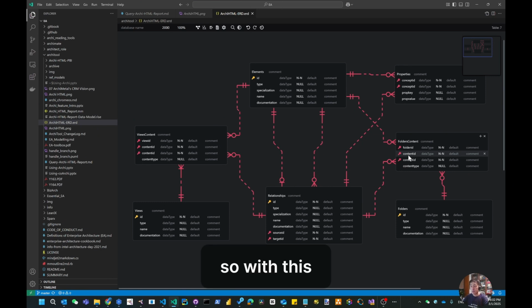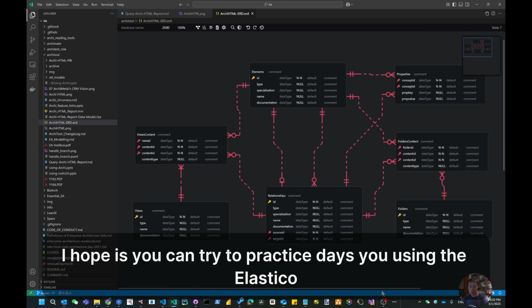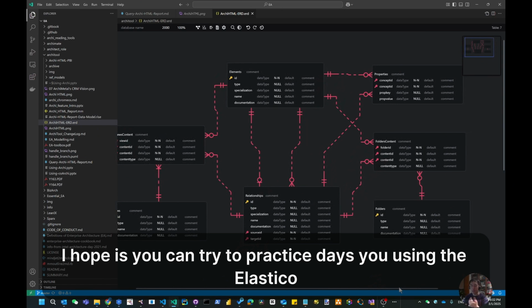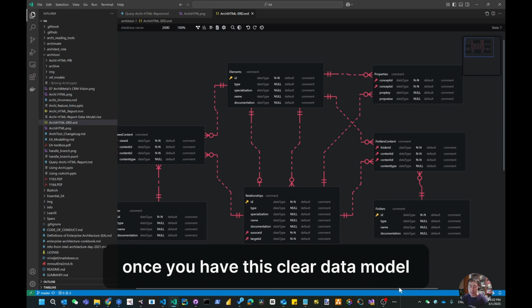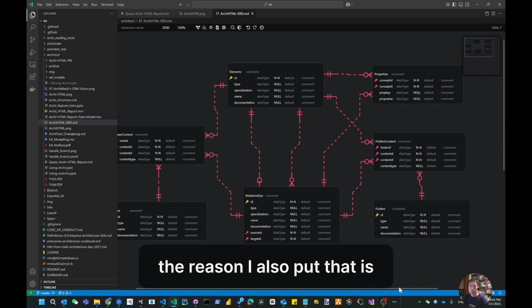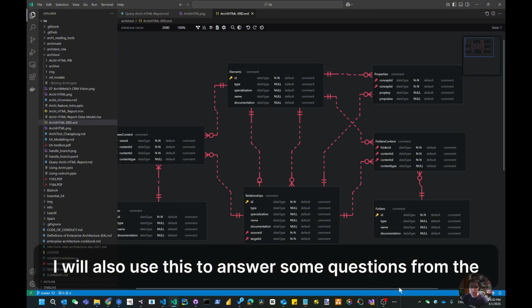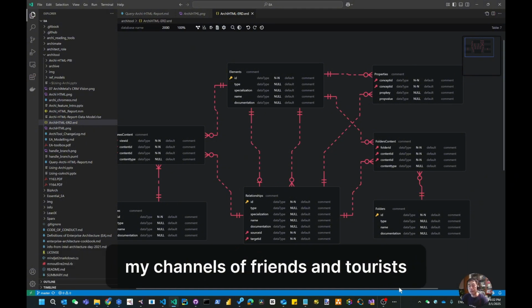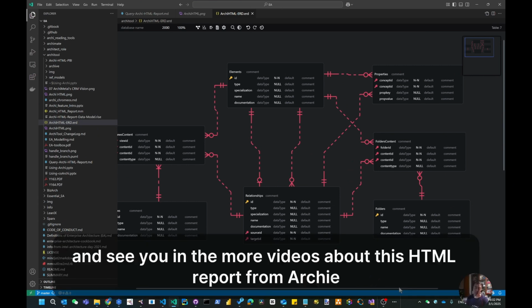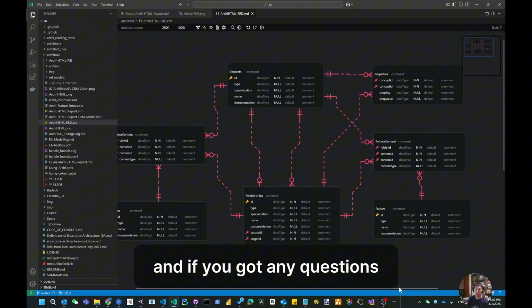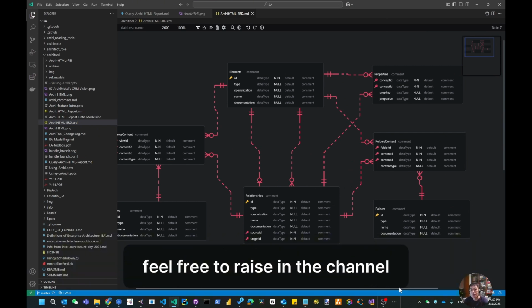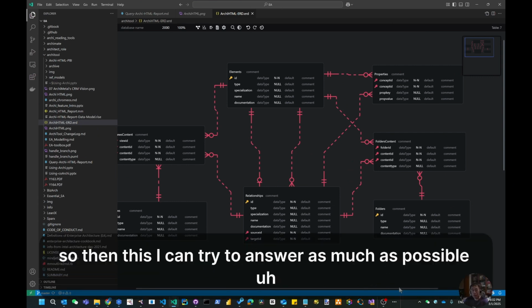So with this, I hope you can try to practice using AlaSQL once you have this clear data model. The reason I also put that is I will also use this to answer some questions from my channel's friends and tourists, and see you in more videos about this HTML report from Archi. And if you have any questions, feel free to raise them in the channel, and I can try to answer as soon as possible.